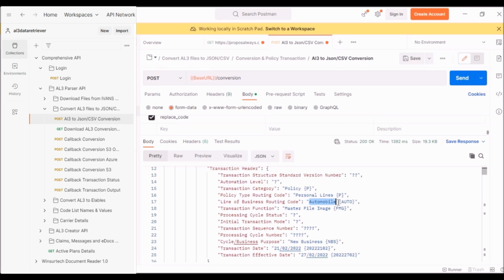The next important element we have is the transaction function, which describes the basic purpose of the transaction or the structure of the data being sent. For example, in the case of direct bill commission downloads, it has a value of direct bill reconciliation, and the raw AL3 value is DBR. For policy transactions, the transaction function data element value of FMG in the raw AL3 data means master file image, which means the carrier is sending the full copy of the data it has.